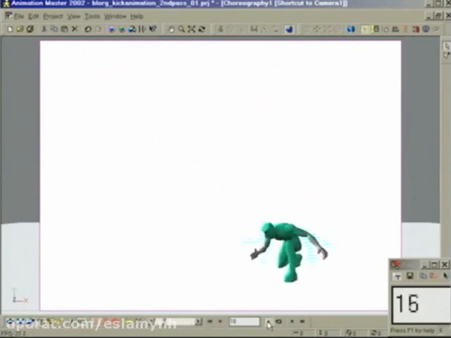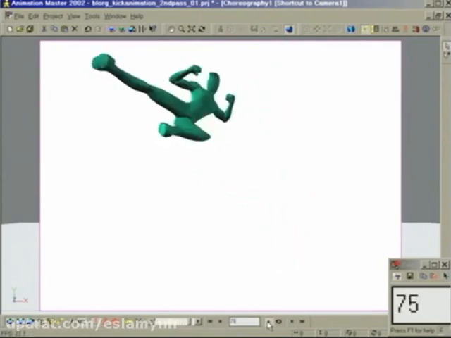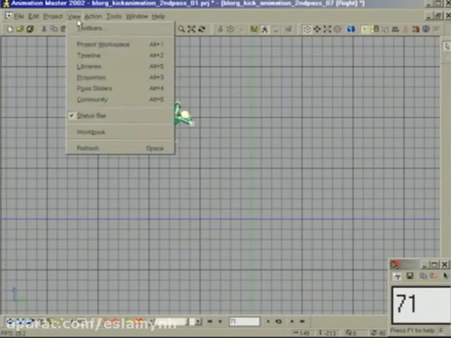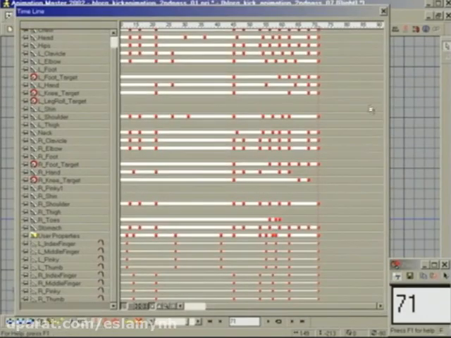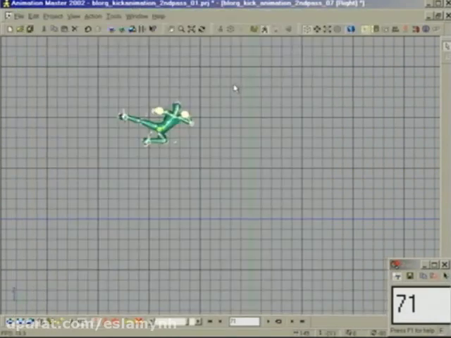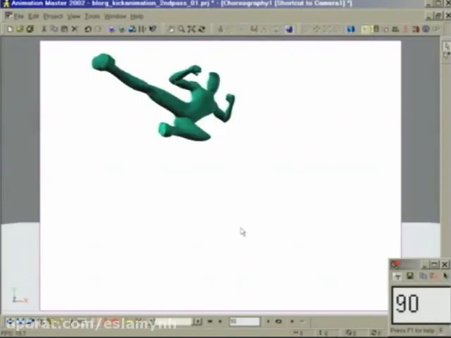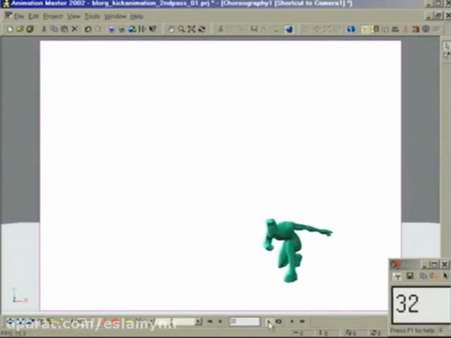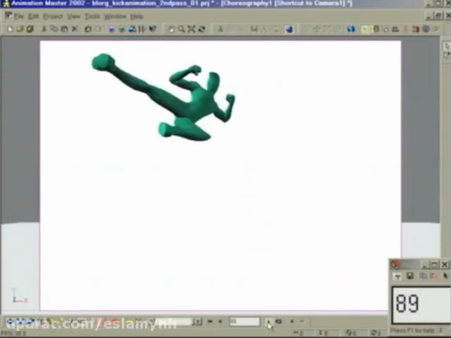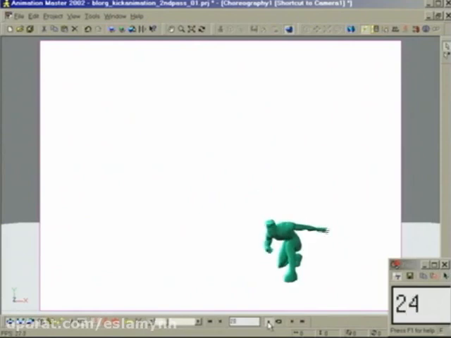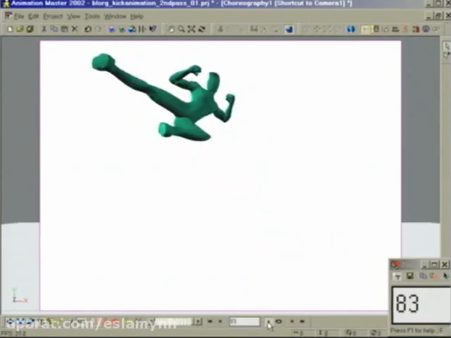The last thing I want to do is make the kick more snappy. It still looks a little too slow for my taste. So we can easily do this by selecting all the keys at the end and shift back by one frame. I think one frame should do it. And yep, the kick is more powerful now. It's more of a popping motion.